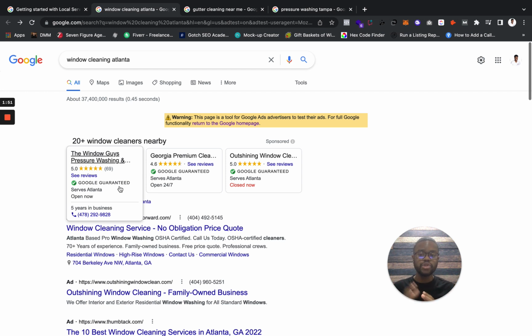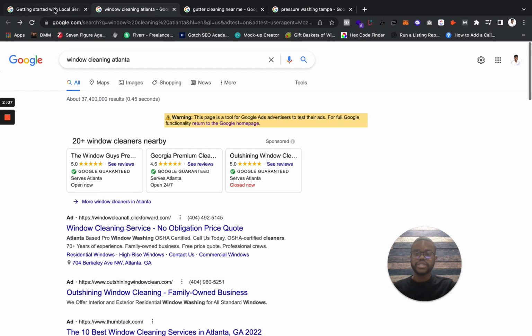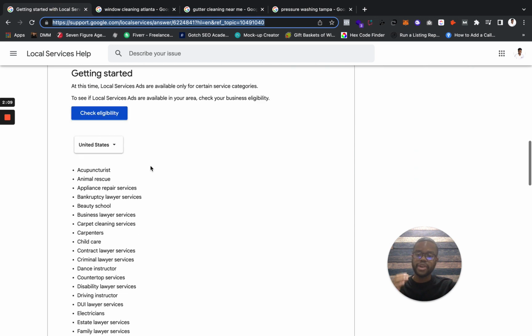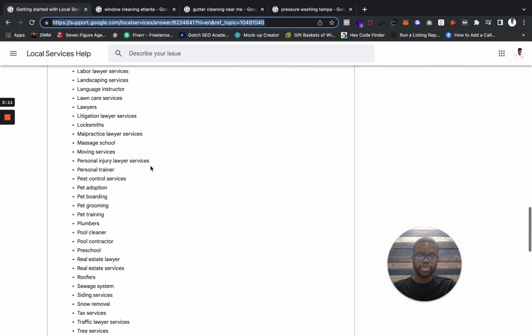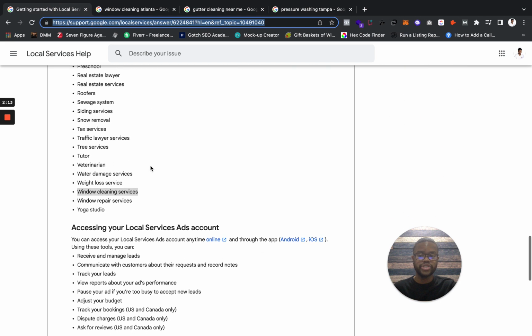But for right now, Google Guaranteed basically tells a customer that the business owner has had a background check, that you have the proper license, and that you have been properly insured. As you may or may not know, they are available for a lot of different industries.